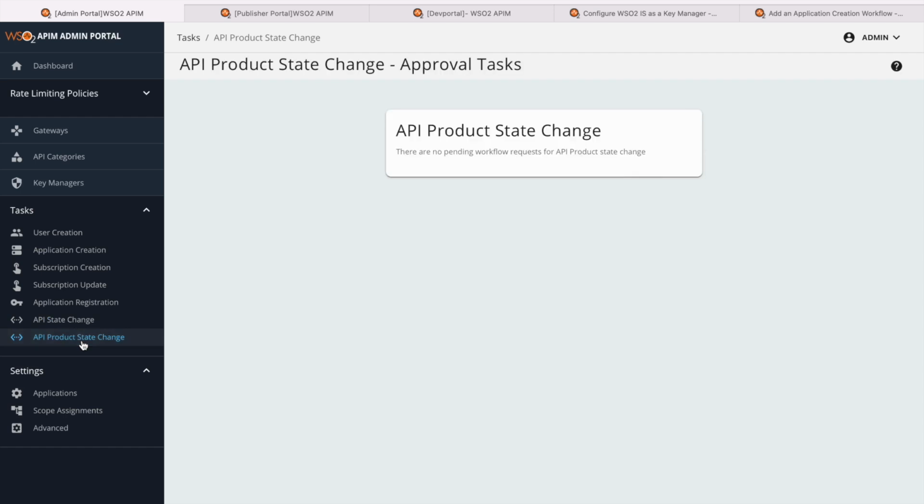API product state change. So an API product is a collection of multiple resources of different APIs. We'll have a deep dive into the API product management section separately. But for now, this is similar to your API state change, where you control the state change of your API product, which consists of multiple resources of multiple APIs.